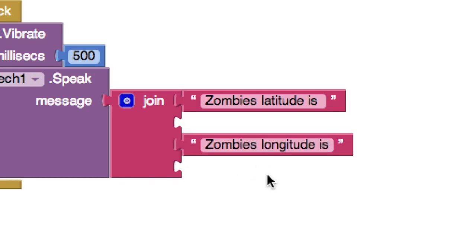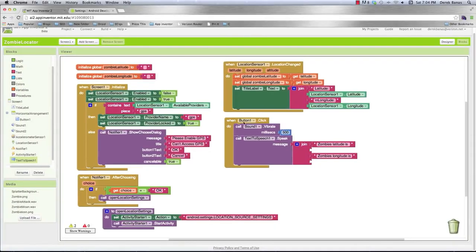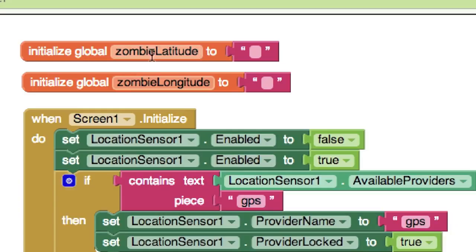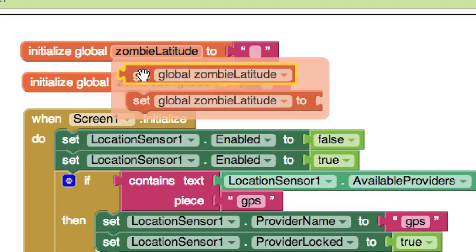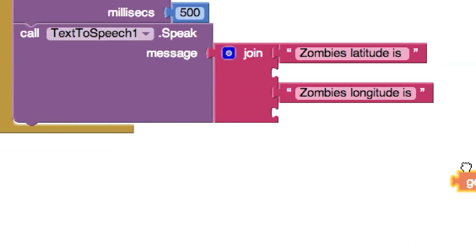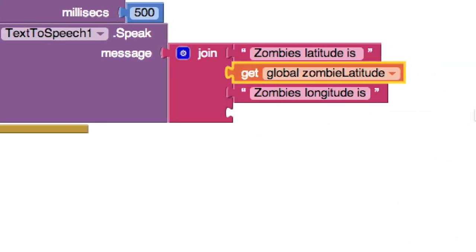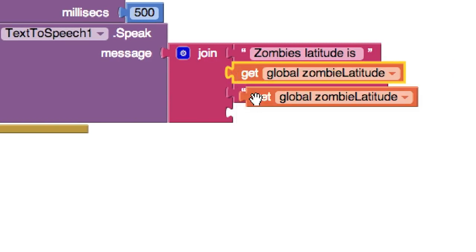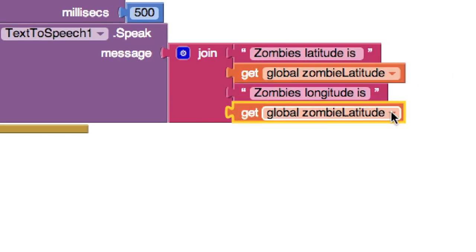Then we're going to have to get this information, and we have it stored in these global variables, remember? So we can just come up here and say get global zombie latitude. Come over here, drop it in there. That works. And we could also do a duplicate and drop this right here and change this to zombie longitude.